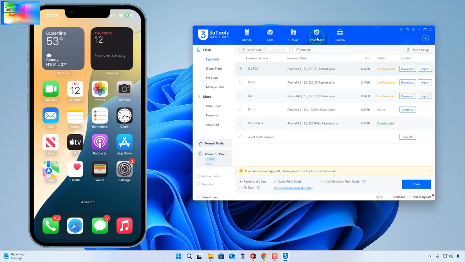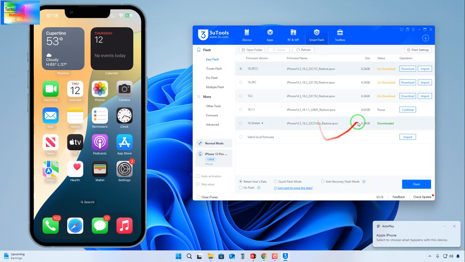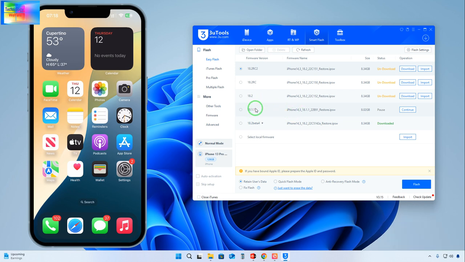We will come to the Smart Flash option, and as we see here, we have an easy opportunity. Firstly we will have to go to iOS 18.1.1 by downgrading, and thereupon we will have an opportunity to downgrade from iOS 18 to iOS 17 the easy way without losing any data. Right now, among the beta versions, 18.2 beta 4 is currently on this device.